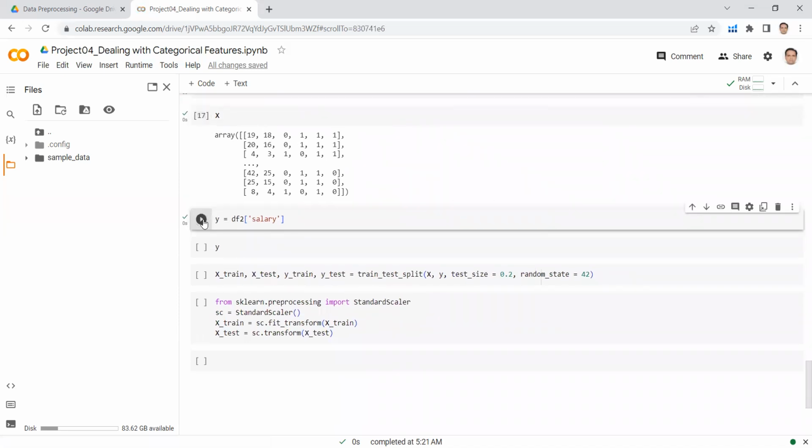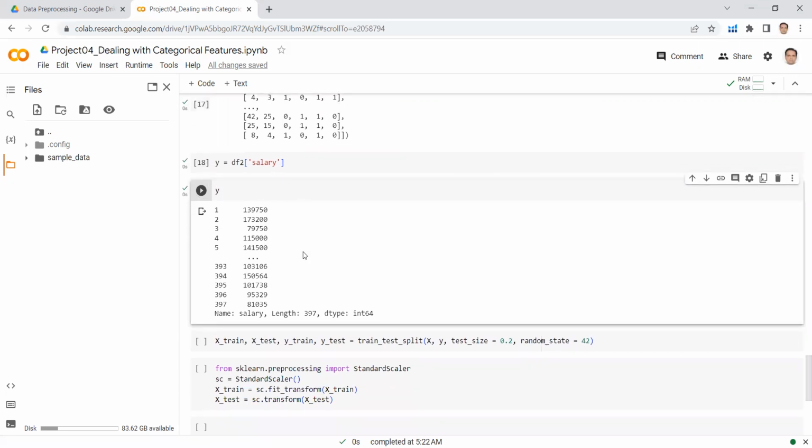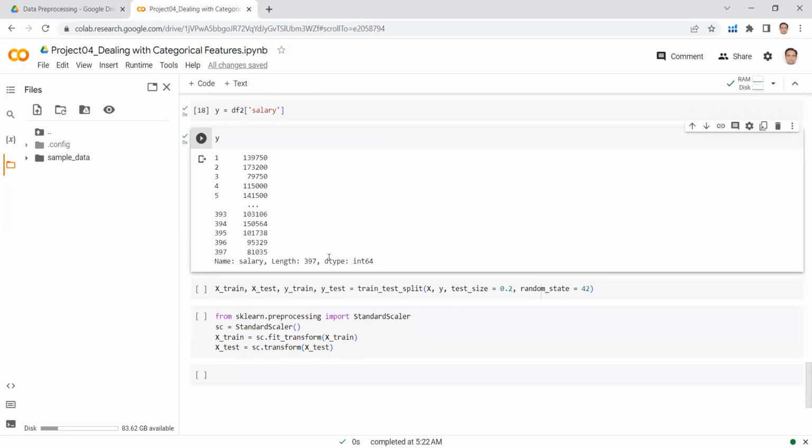Similarly, I am getting the value of y. Here I am not using dot values. You can see that it is still in the form of a data frame. The reason is, if you have seen in all these projects which we have learned and which we are learning right now, the data pre-processing step is only for x. We are not doing any data pre-processing on our labels right now. So we are doing the data pre-processing step on the features only. So this is our y.